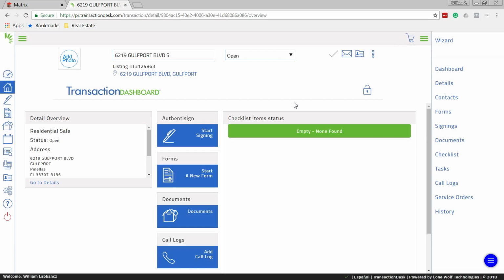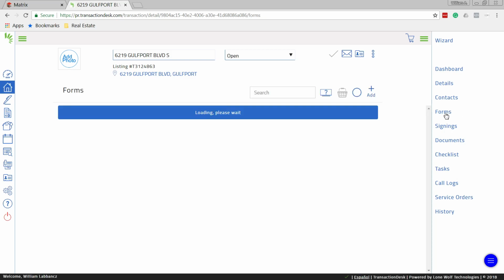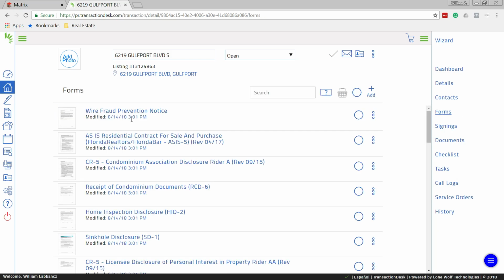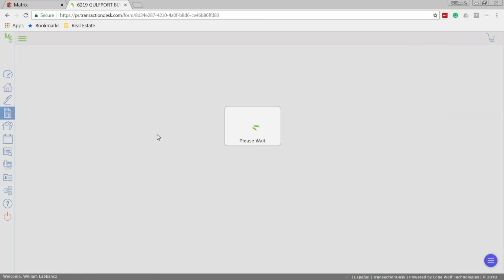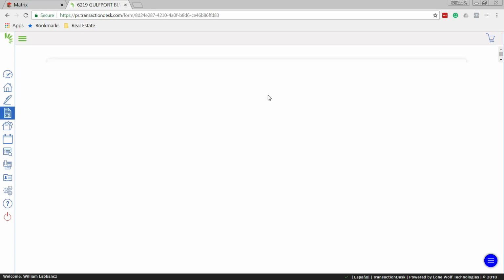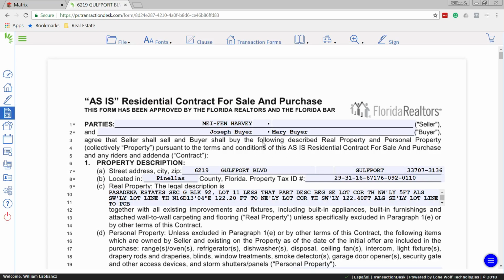And what we want to do is, since this is a purchase document, we want to go ahead and make sure that we can modify that as-is contract so that we can get our offer documents and everything in there. To find that, select Forms. From Forms, we'll see there's our as-is contract. When I select that, it will open it up. It'll take 5-6 seconds or so for it to open up. When it opens up here, we can start.